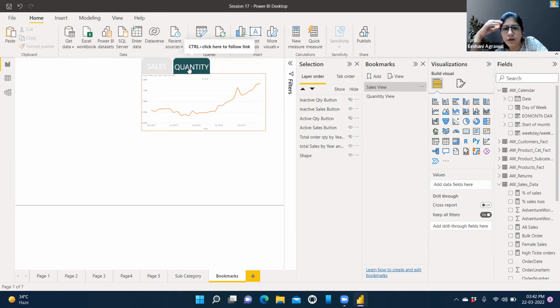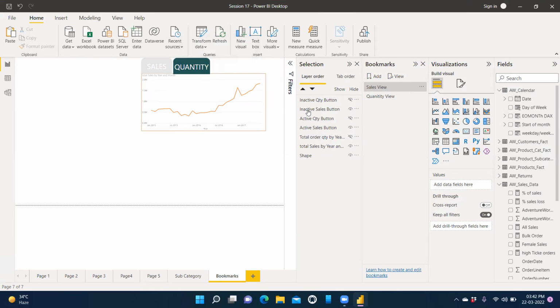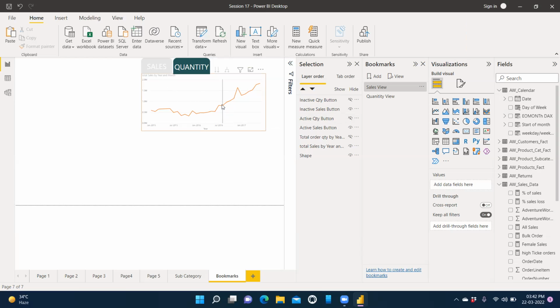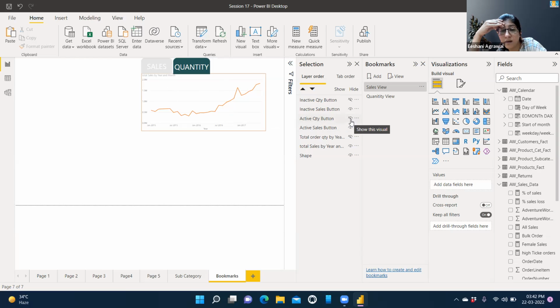Can you click on your active quantity button? Where is it? So you've done it opposite. What is going on over here? Your active quantity button should be visible, right? Why is it invisible in your sales view? You've named it opposite, I think. Right now this is the sales view, so the active quantity button is invisible. It should be visible, not invisible.